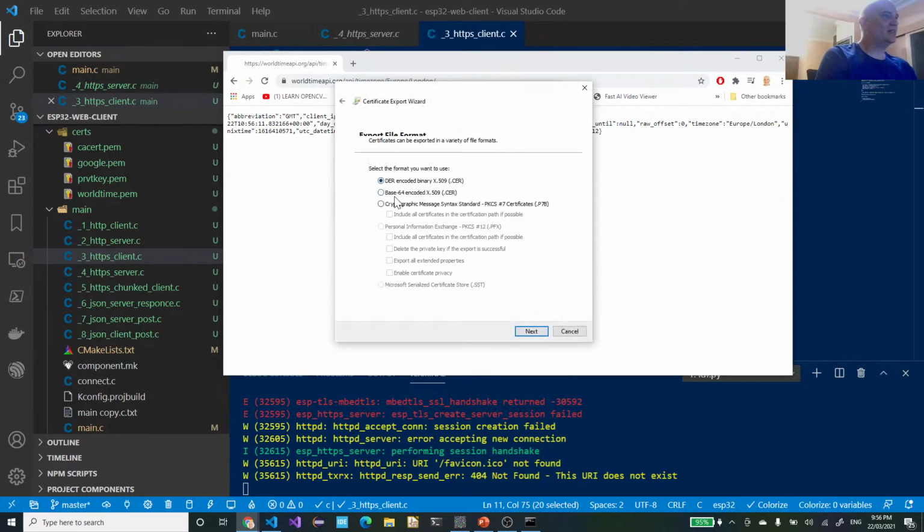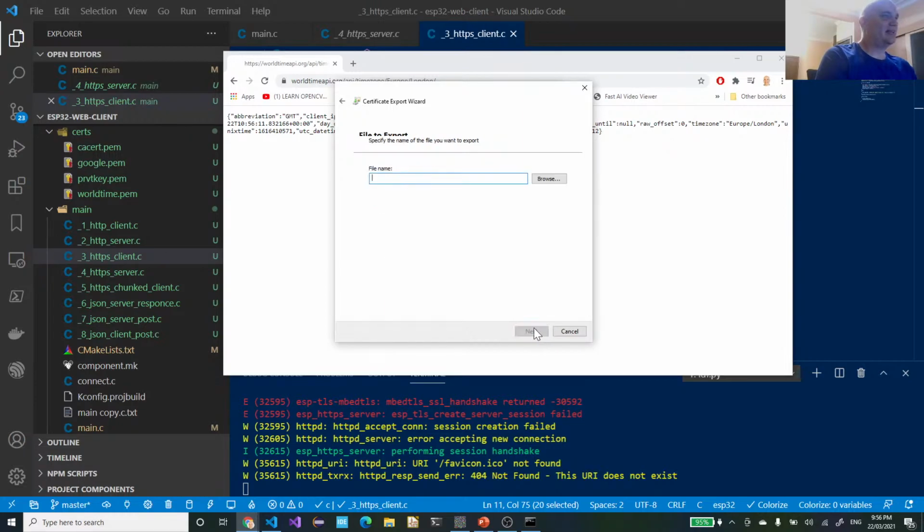And what you actually want is the base 64 encoded one. You don't want this one. This one is the binary certificate, but this is base 64 encoded. That's that ugly text we were looking at early on. That's what you want. And then you just go next, and then you can put it into a place, and then you can get it.